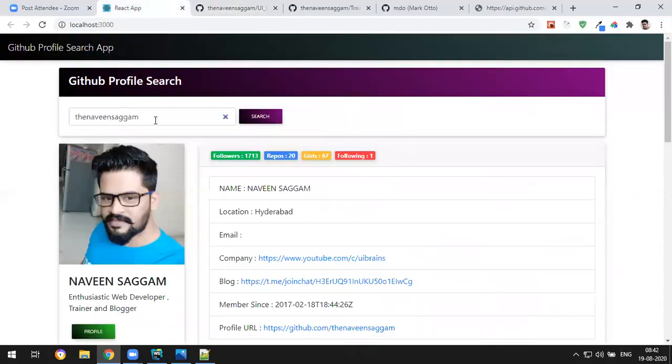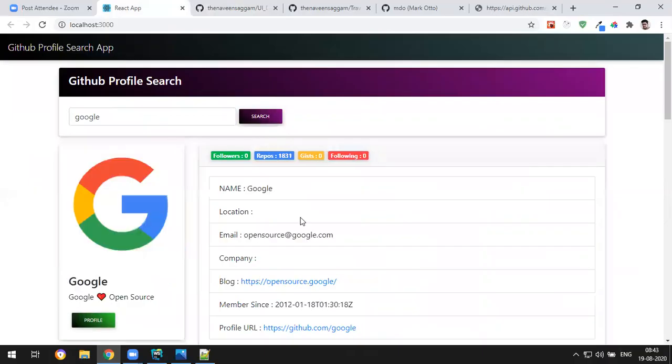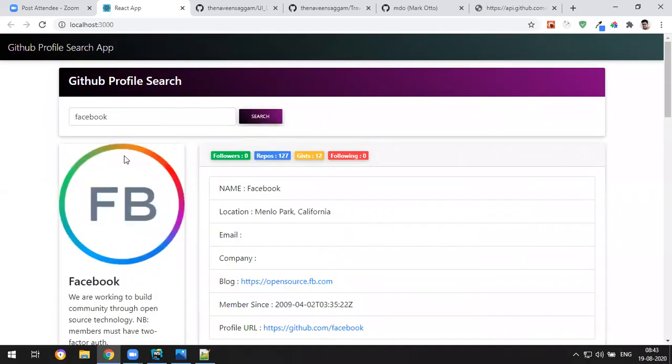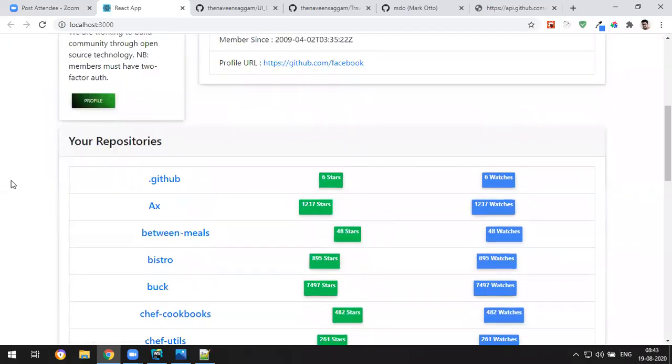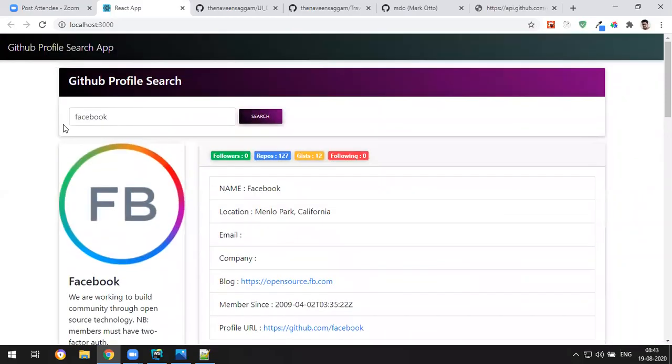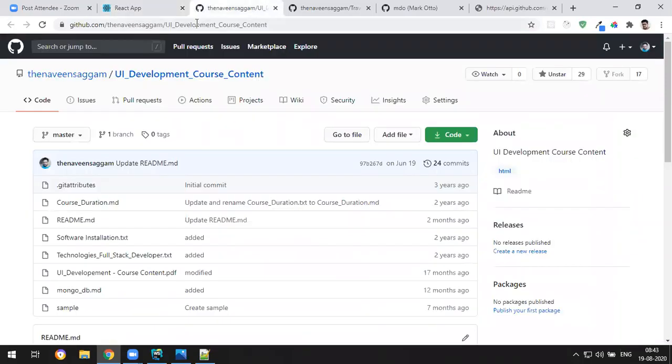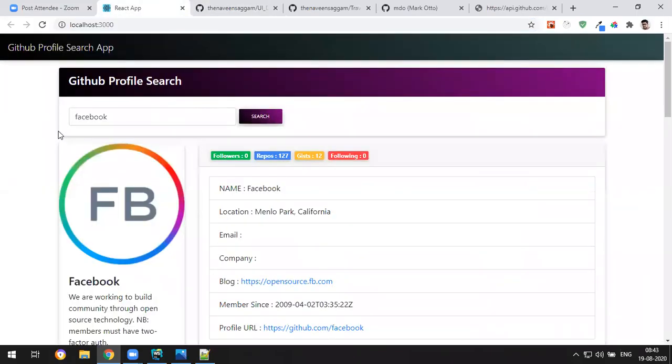And you can search for something like Google. You get Google details, and you can search for Facebook. Everyone has it. Once you have a profile, you can also search your username. The username will be this one: github.com/ whatever is there, that is the username. Okay, so that's it. Angular has one.